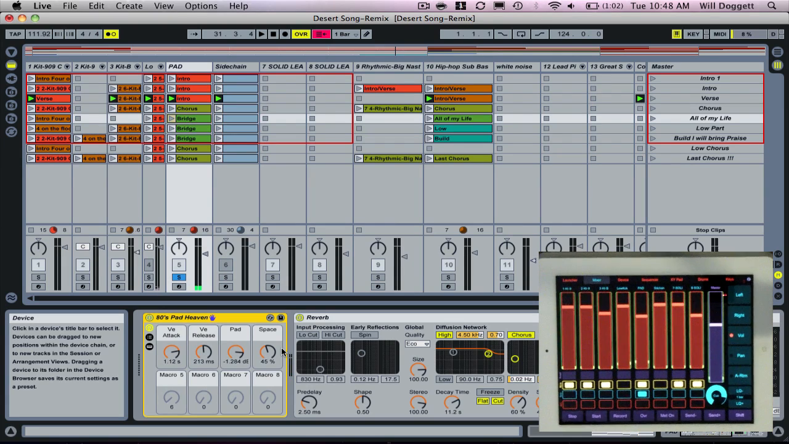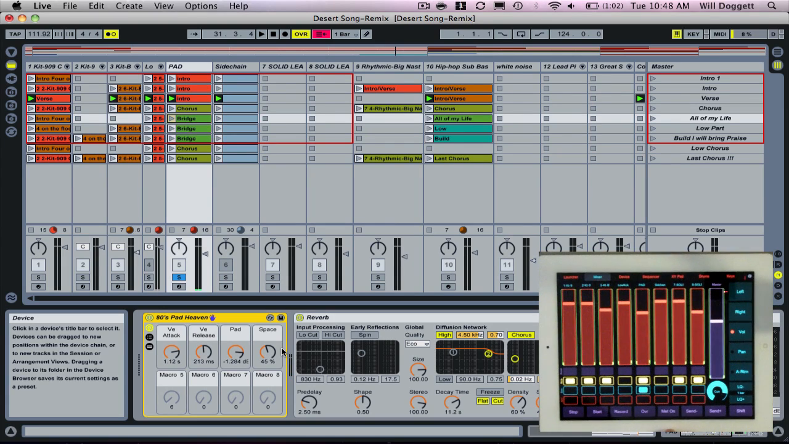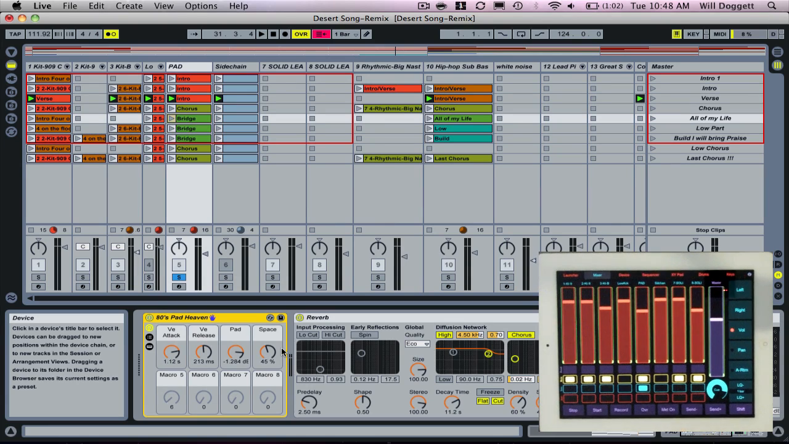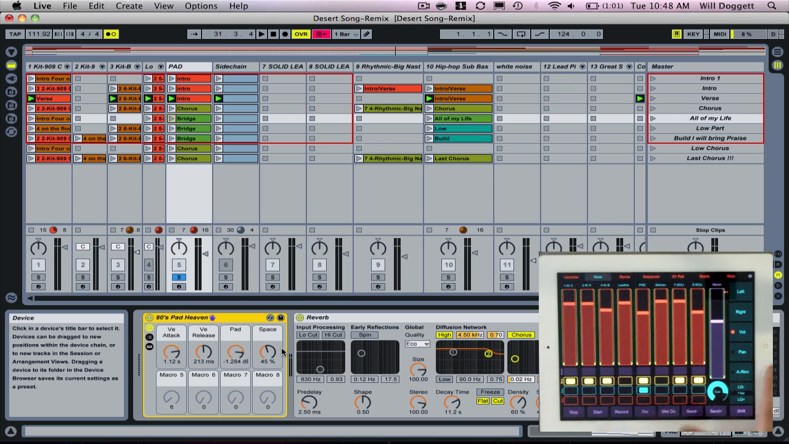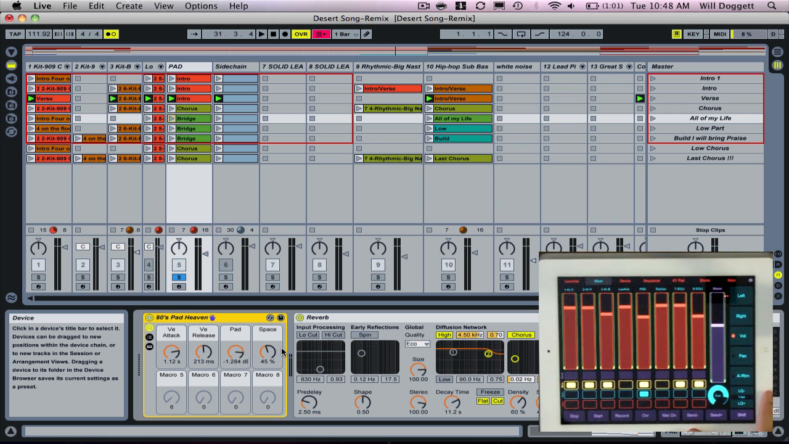So that is the Live Control template running on Touch OSC for the iPad 1, iPad 2. And again, I believe it's used on my iPhone 2. You could use it on an iPod. Really, really great template, really great way to control Ableton Live with your iPad.